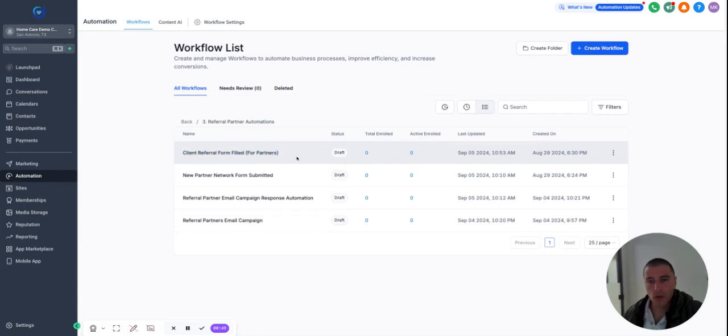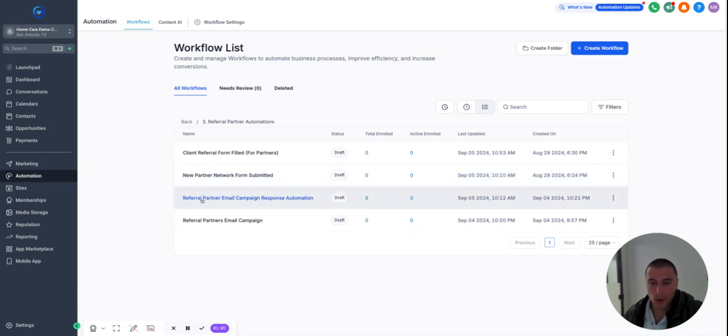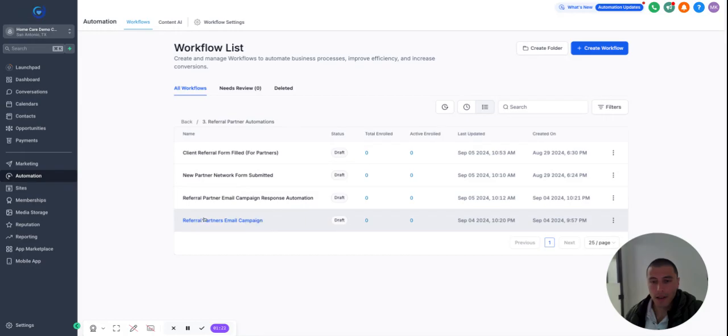Client referral form filled. So if a partner fills out a referral form and they submit that, we have an automation to add that to the pipeline as a hot referral lead. New partner network form submitted. That means we have someone who wants to join our partner network. And then referral partner email campaign response. So if someone responds to that email campaign, then we want to be notified so that you can take the proper actions to follow up with them and engage with them if they're responding to the email campaign. And then we have the email campaign itself.